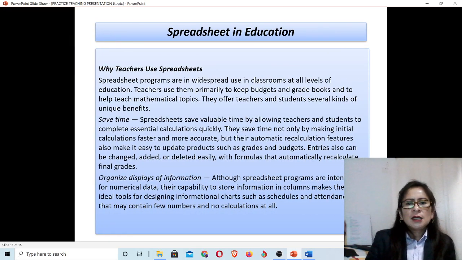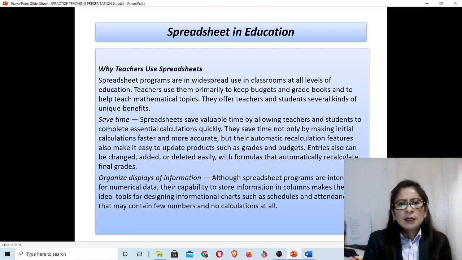So, spreadsheets in education. What are spreadsheets in education? Why do teachers use spreadsheets? Spreadsheet programs are in widespread use in classrooms at all levels of education. Teachers use them primarily to keep budgets and grade books and to help teach mathematical topics. They offer teachers and students several kinds of unique benefits.